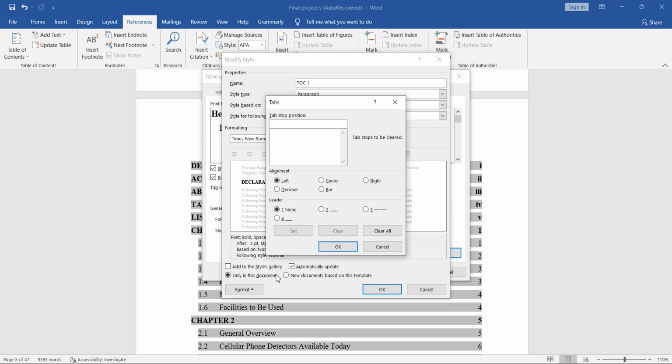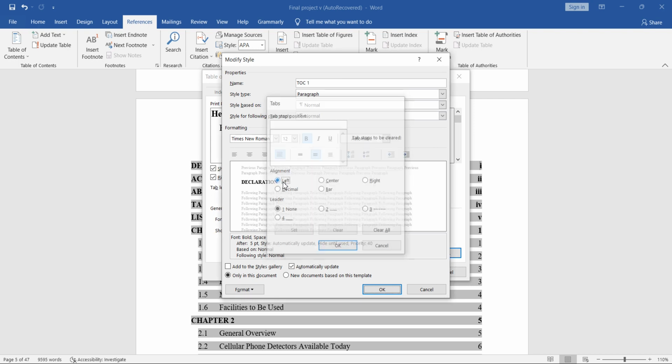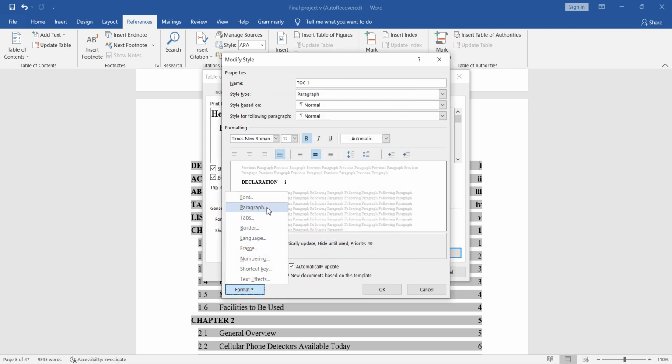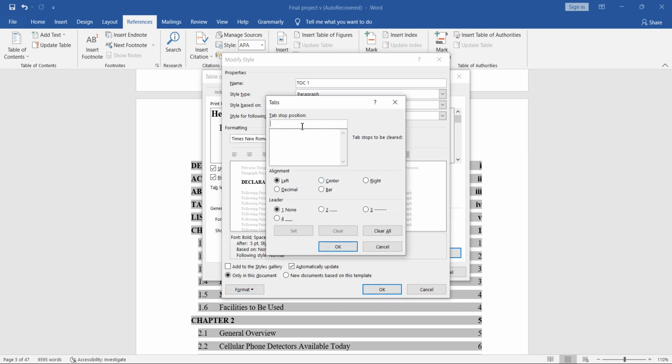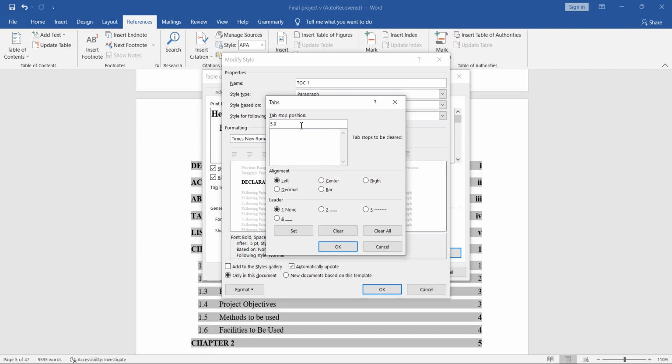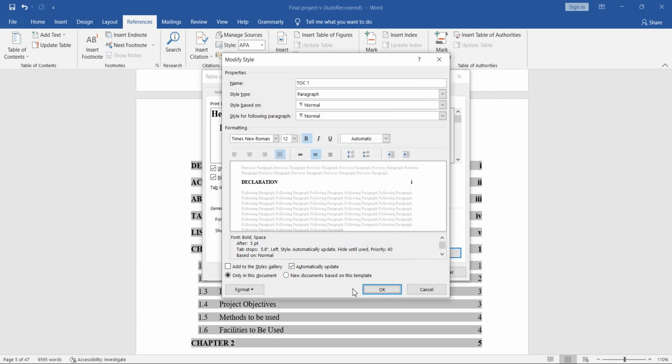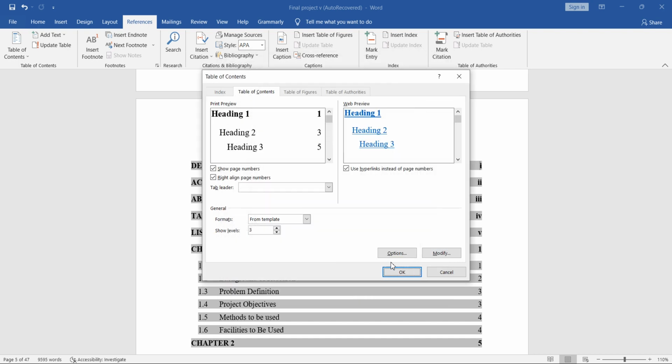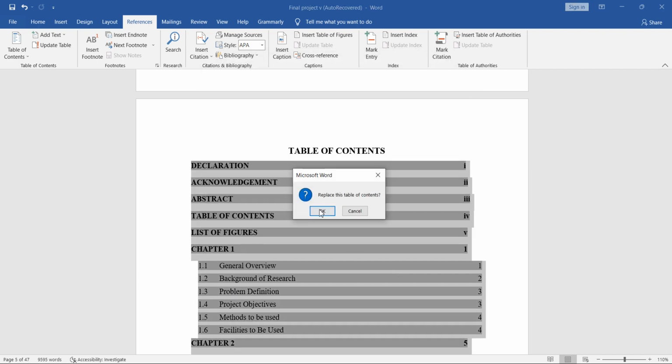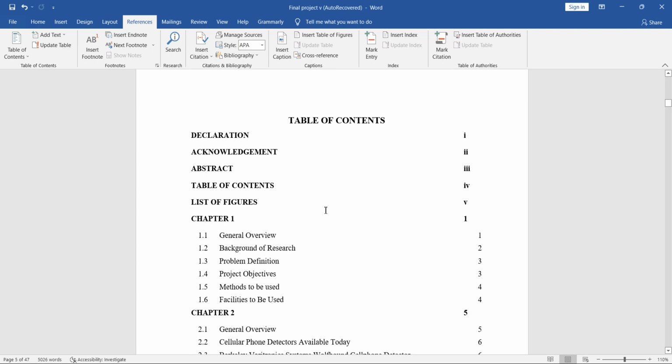Then I'll come to tabs. So tabs, you choose left aligned here. It's already chosen, but why is it not left aligned? You just make sure that the tab point mostly should be less than or closer to 5.9. Then I'll go to set, then click on OK, click on OK again, click on OK again. So it's left aligned. Then they are asking me if I want to replace this table of contents. I'll choose OK. So it has been replaced. So right now it's left aligned perfectly.